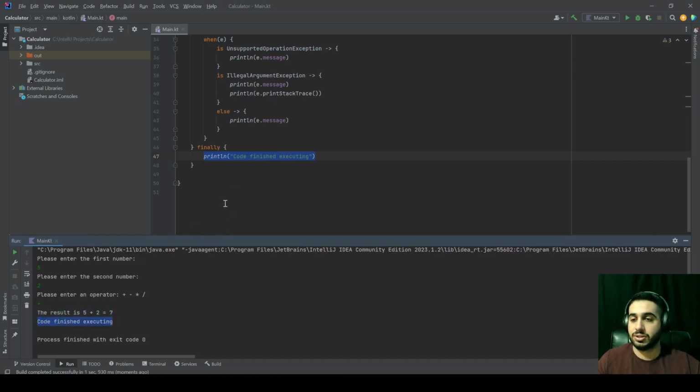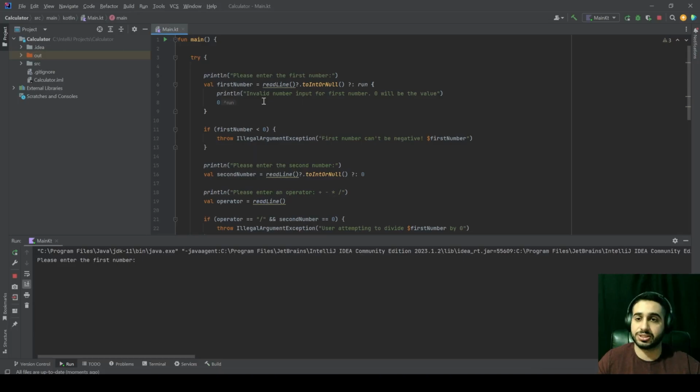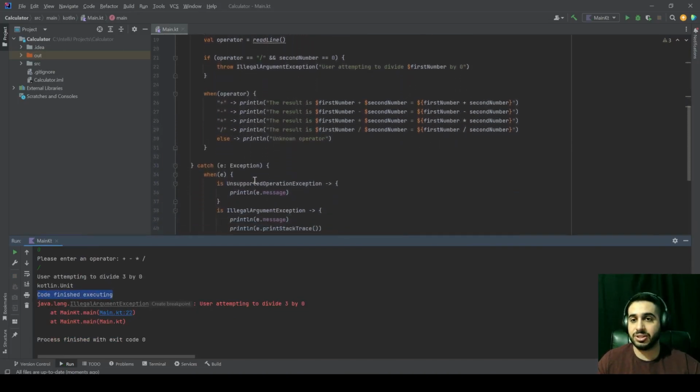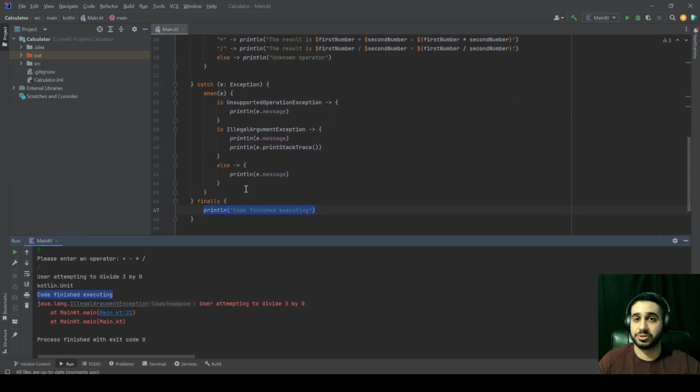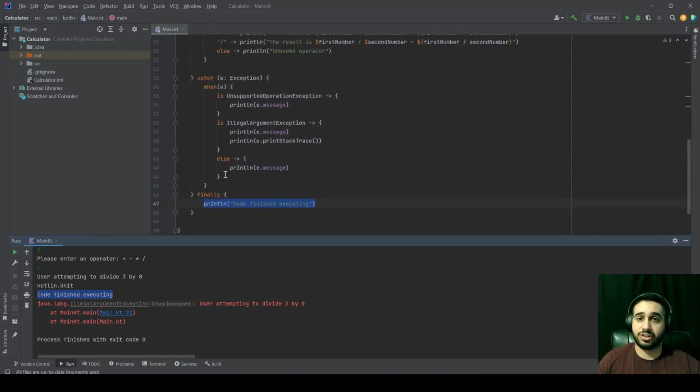Okay. Another example. Let's run it again. And this time, let's try to have it return an exception. So first number was 3, second number was 0, operator divide, and as you can see, code finished executing. Okay, as I've told you, this has certain use cases. You will definitely benefit from it. And that's it for the finally block.